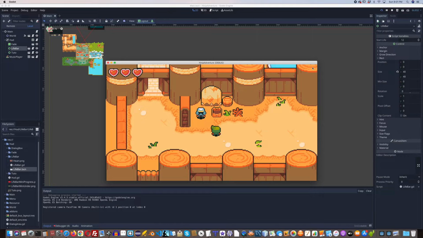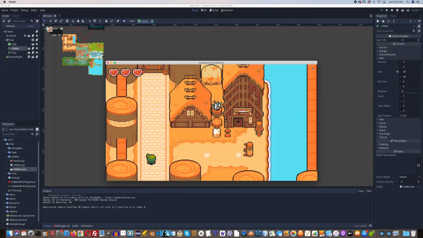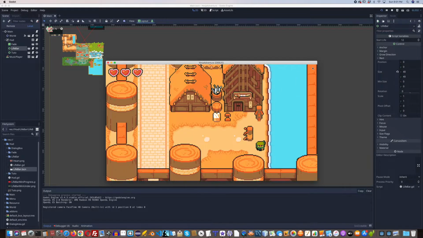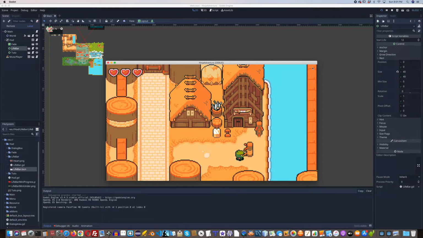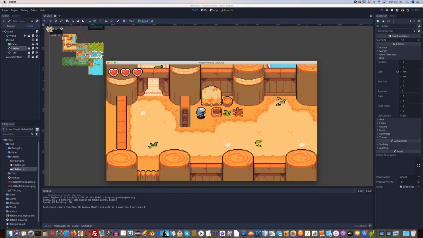So just click on the action button once and move them around. Now you notice some of the collisions are a little wonky, but for the most part, it behaves fairly well. You can get stuck like I am in this door.